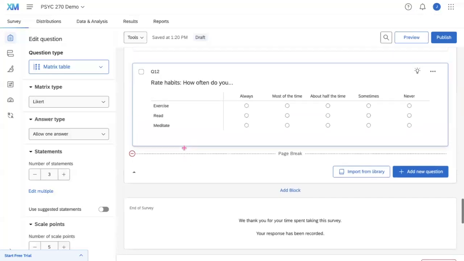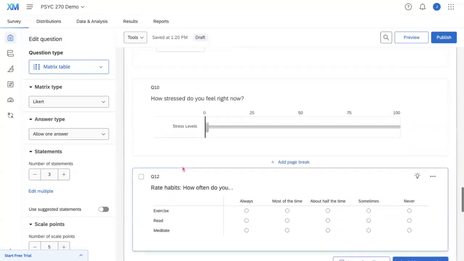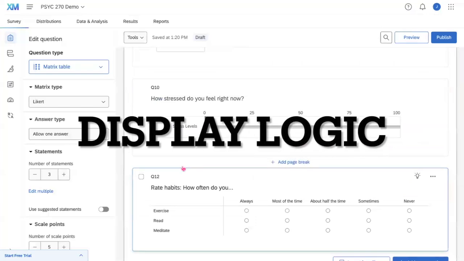If you want to do other things like change the display logic of a question, do the randomization, or again, the skip logic, I'm going to go into a little bit more detail about that here. So I'm going to go ahead and delete the page break. And now we're going to go over the display logic.